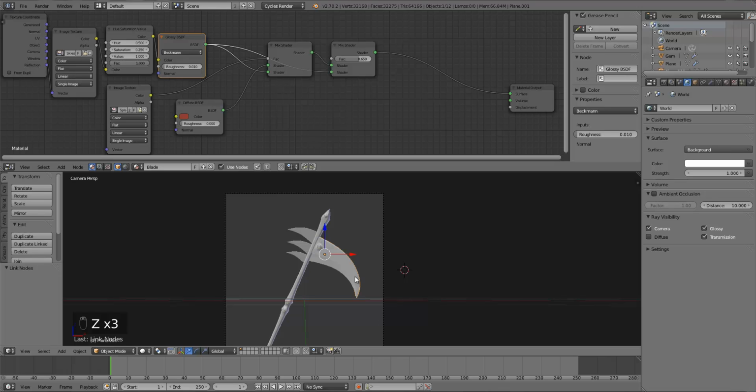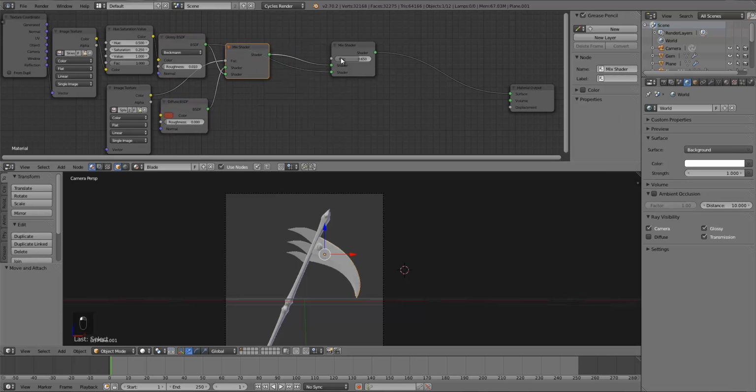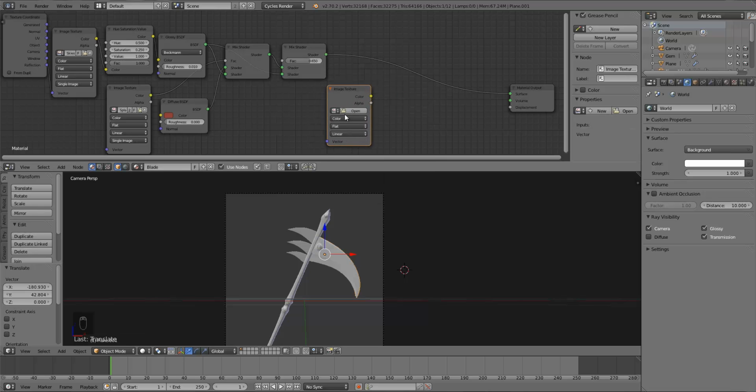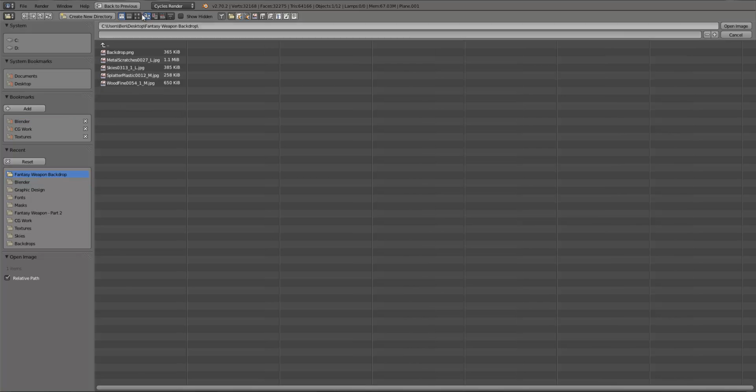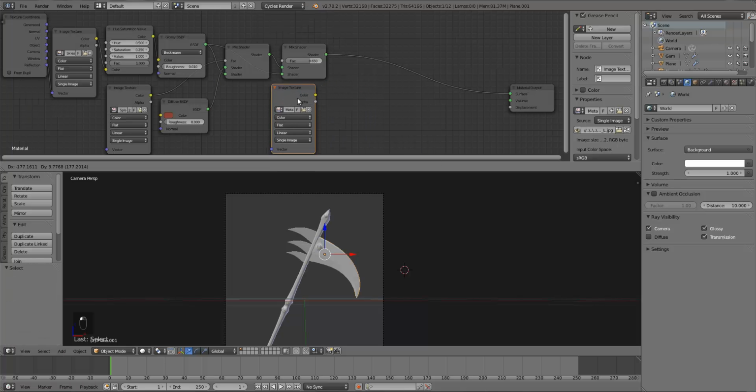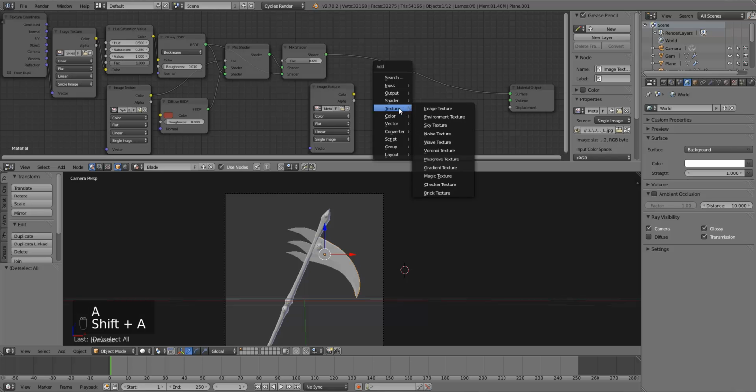Alright, so the next thing we want to do is definitely add some scratches, because it looks way too shiny, even with this splatter texture added. So I'm going to press Shift-A, and we'll load this image texture. Click Open, go over here, and this is another texture that I took from CG Textures. It's a metal scratches texture. It should work pretty well for what we need to do with it.